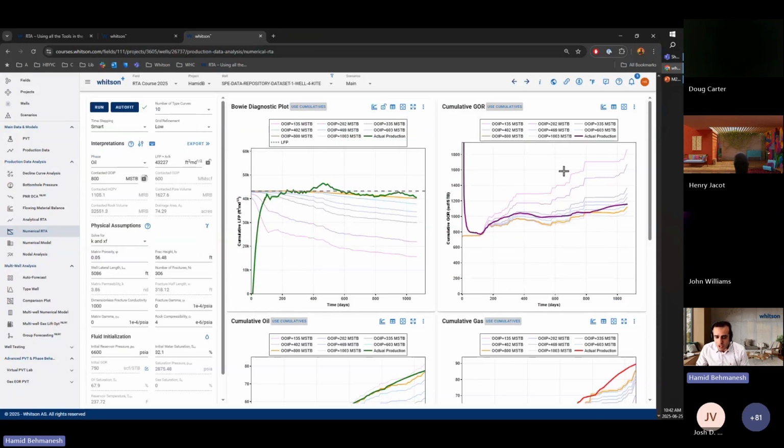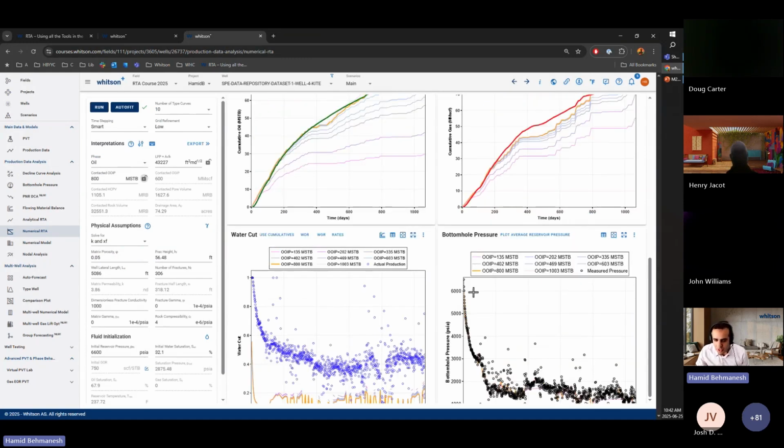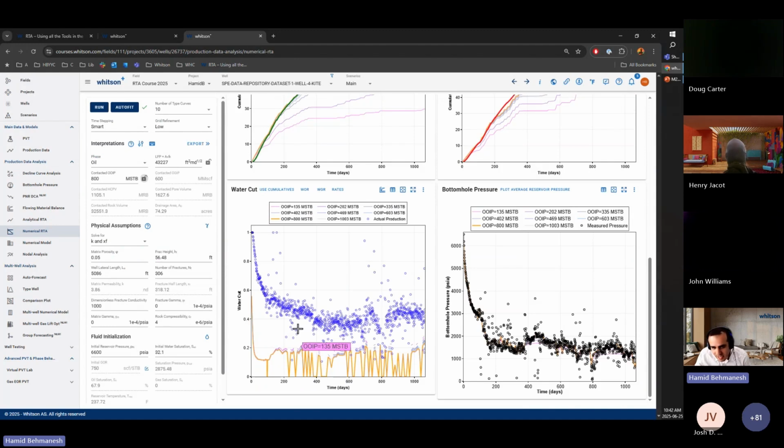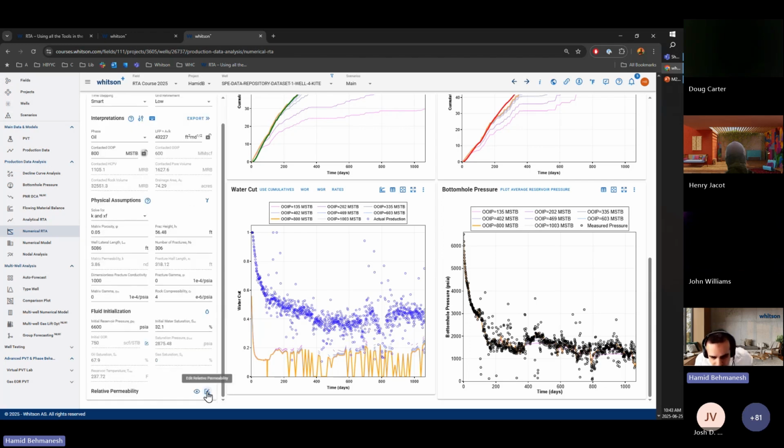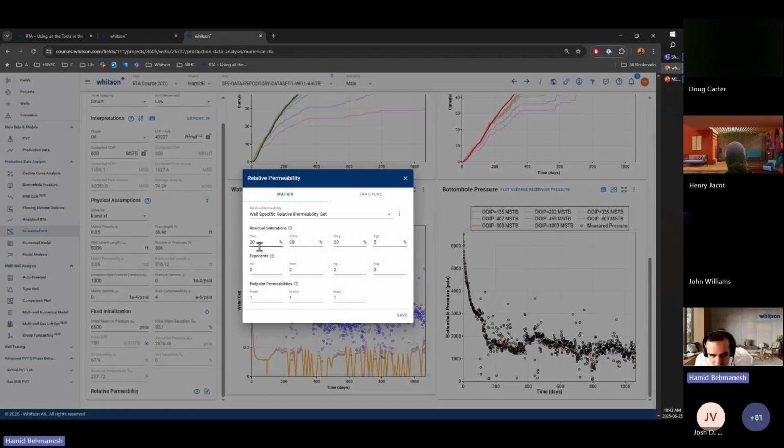But how do we adjust relative permeability? Simply, we take a look at the GOR profile and water-oil ratio. I can clearly see my model is under-predicting the water rate. So to address your question, I'm going to scroll down and select this one. I'm going to reduce the critical water saturation from 20 to 10 to see the immediate impact on the history match on the water cut.